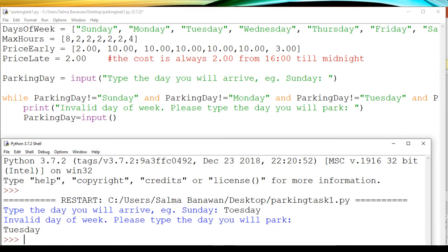Now I'd like you to open Python and try the lines of code we just completed. So we initialized 3 arrays. The first array was days of week of type string, and it contained the 7 days of the week. The second array was called max hours. It contained the maximum number of hours you can park each day if you're parking early. So 8 on Sunday, 2 on Monday, Tuesday, Wednesday, Thursday, Friday, and 4 on Saturday. And a third array of type real, which contains the cost per hour. If you're coming on Sunday, it's $2. Monday or Tuesday or Wednesday, Thursday, Friday, it's $10. And on Saturday, it's $3.